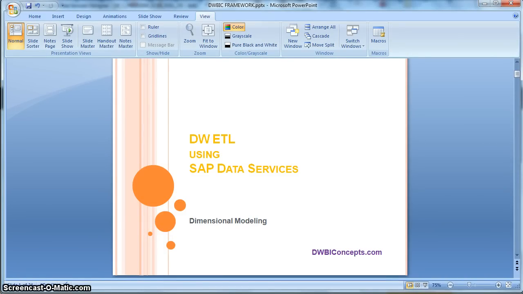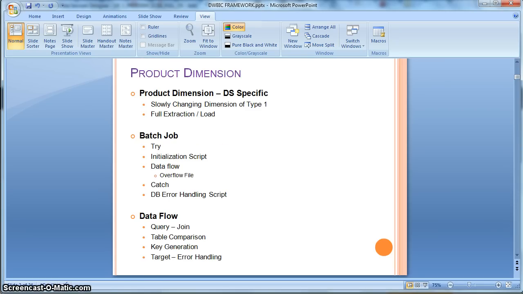In our earlier video for dimensional modeling ETL implementation, we learned how to implement a slowly changing dimension of type 1 with a full extraction of the source. Now, in this tutorial today, we will check the same implementation using the DS inbuilt transforms like table comparison.